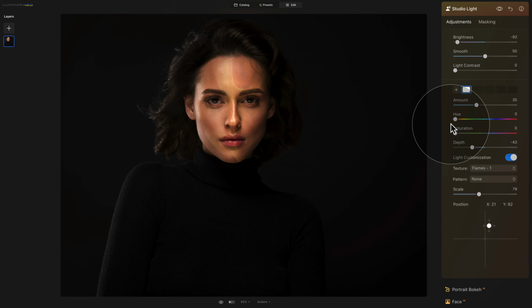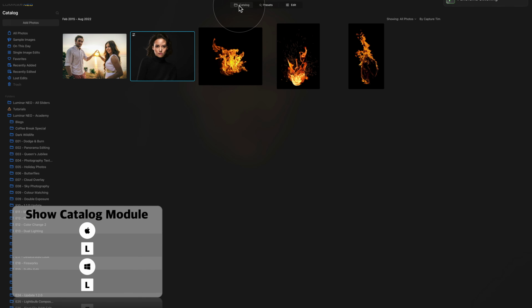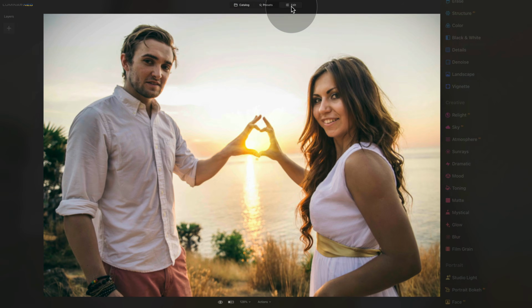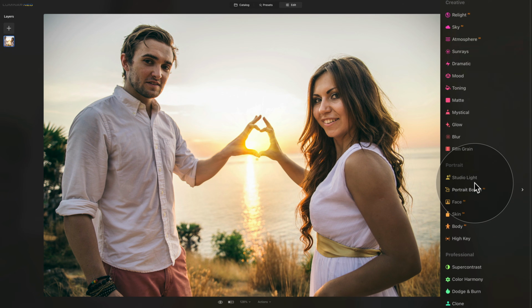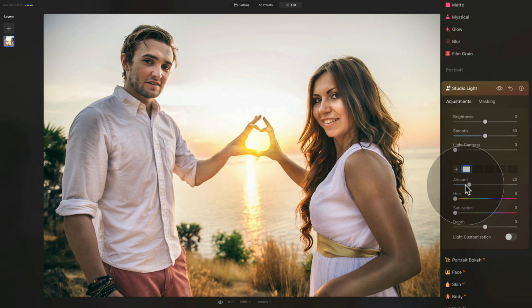And before I let you go, I want to show you one more thing. Let's go back to the catalog. Let's select the second image, bring it back into the edit module, and let's go into the studio light and apply it by increasing the amount slider. And the reason why I'm doing this is because I want to show you that the tool works on multiple people. So it's not just the one person. You can apply it to multiple subjects.